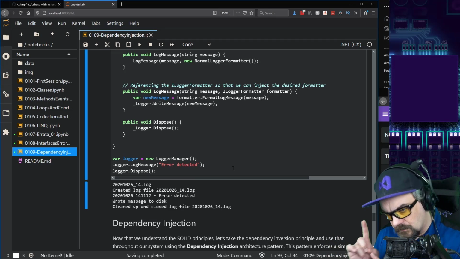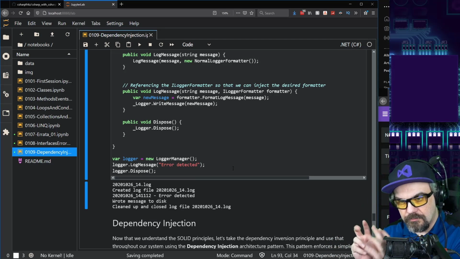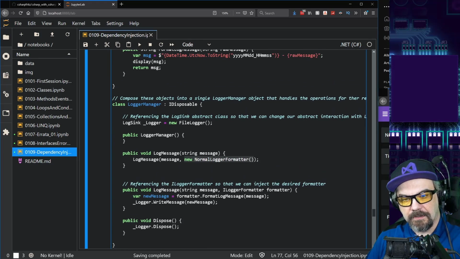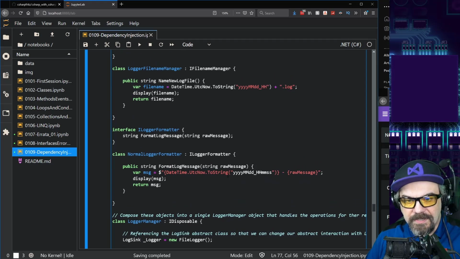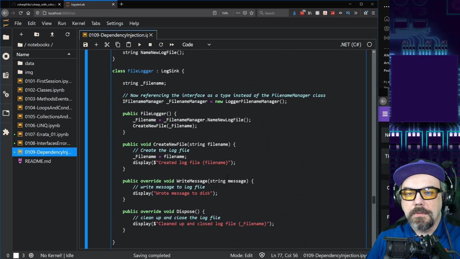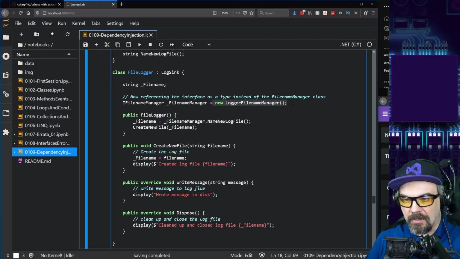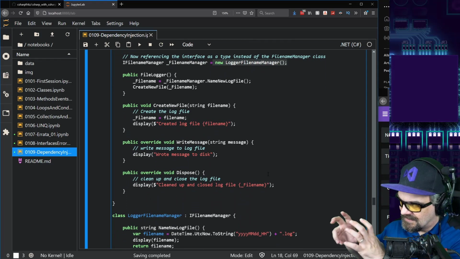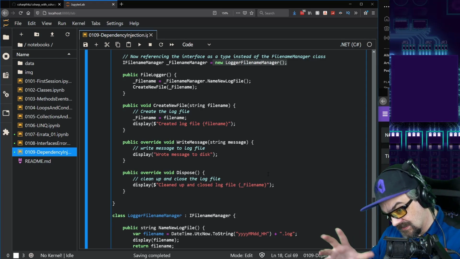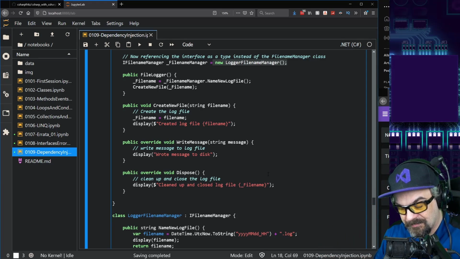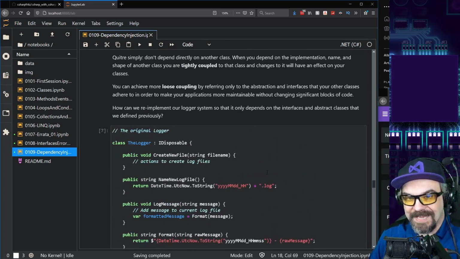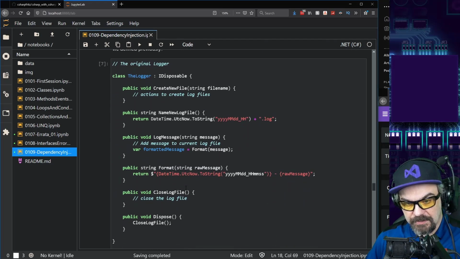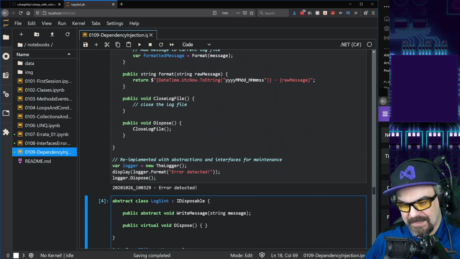But I'm directly coupled to those objects. I'm passing a new object here. I'm creating up here a new logger file name manager. And this feeds into the next, right? So this is solid, right? We're depending on those abstractions, not the concrete interactions as we go through later on in our class.